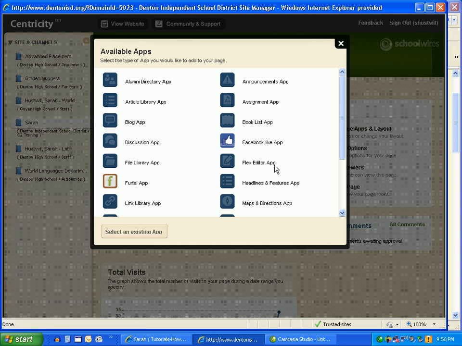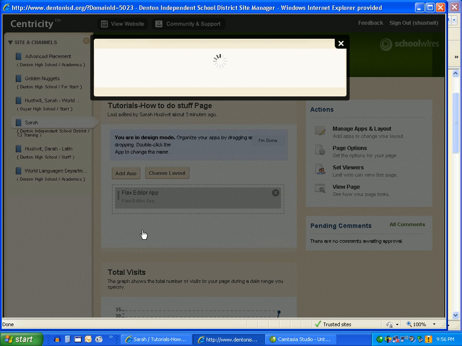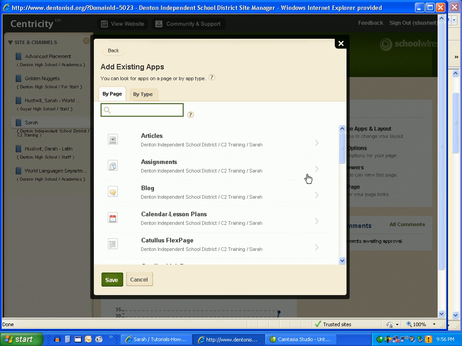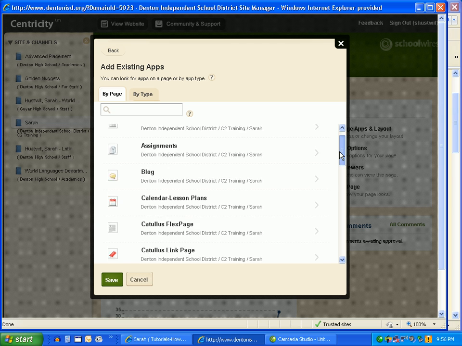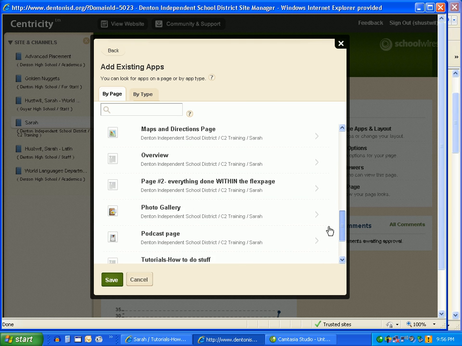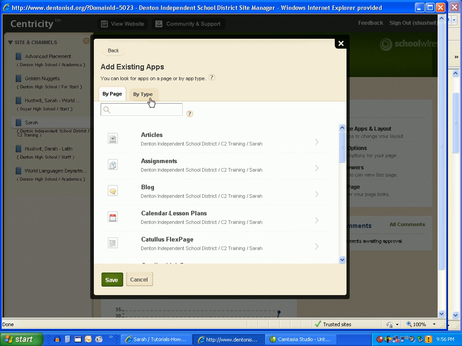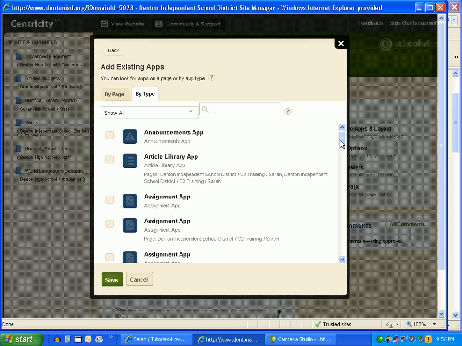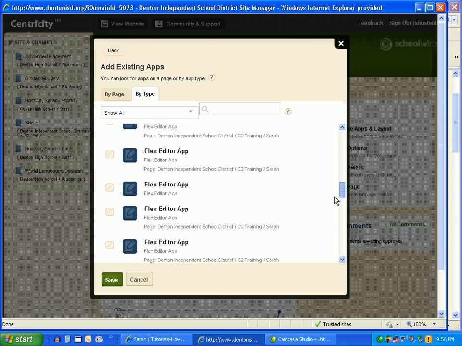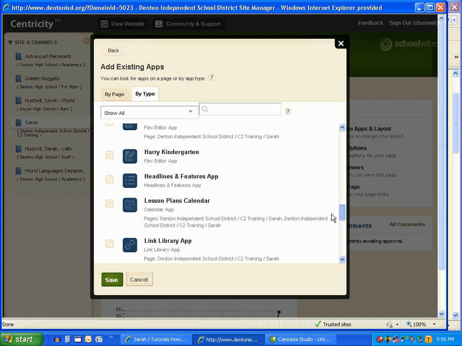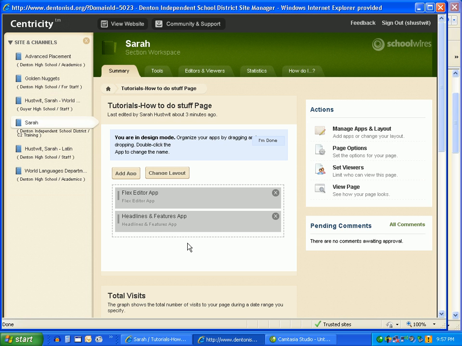And it says, you could create a new one right here, or select an existing. And I can scroll down through all the ones that I've created. I can search by type. Say that one was a headlines. Oh, there it is. Headlines and Features. Click check and save. And there, it popped in right there.